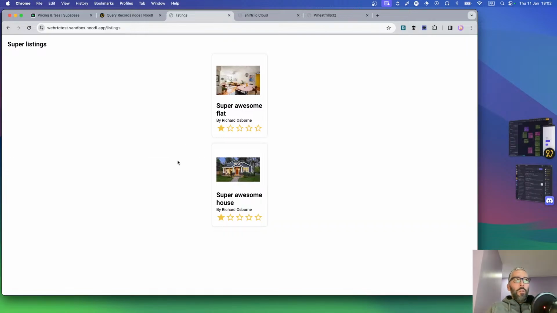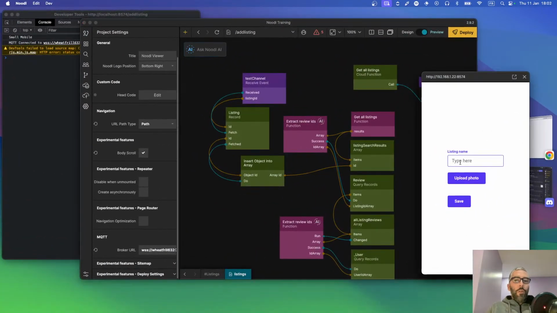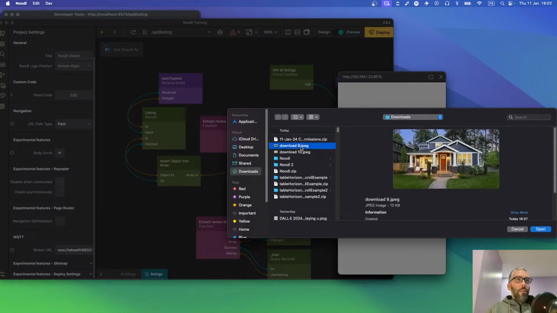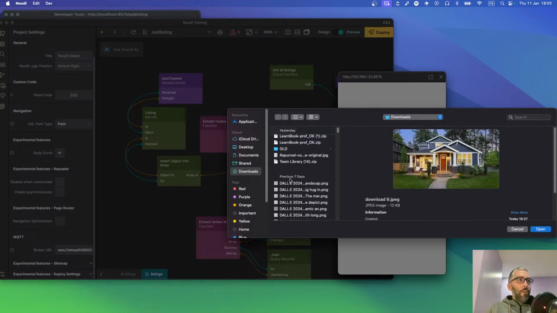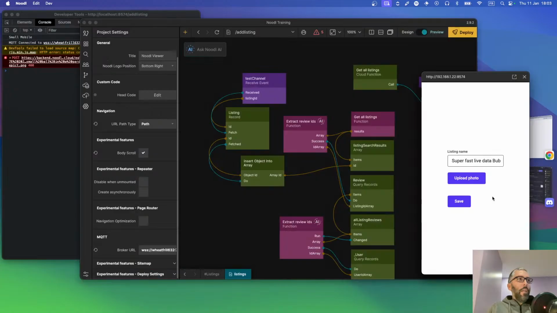So now we're going to try to create a listing. Oh my goodness. So this is going to be the super fast live data bubble sucks listing. Sorry, flat boat. And we'll put another house on there. No, I'll put a princess on there. Get a nice princess on there. It's a ballerina. No, kittens. Why the heck not.